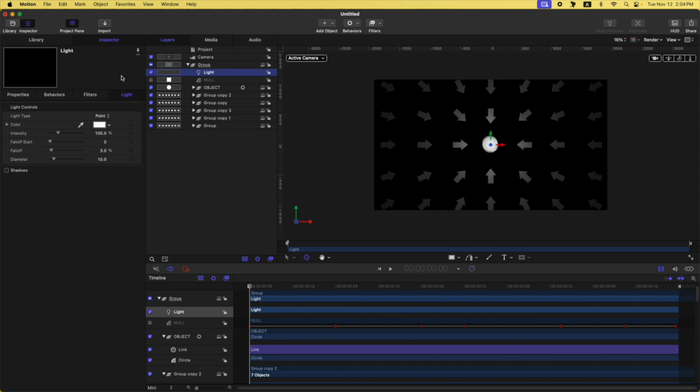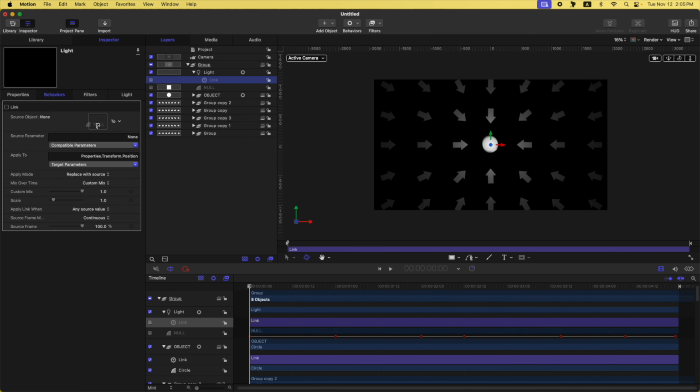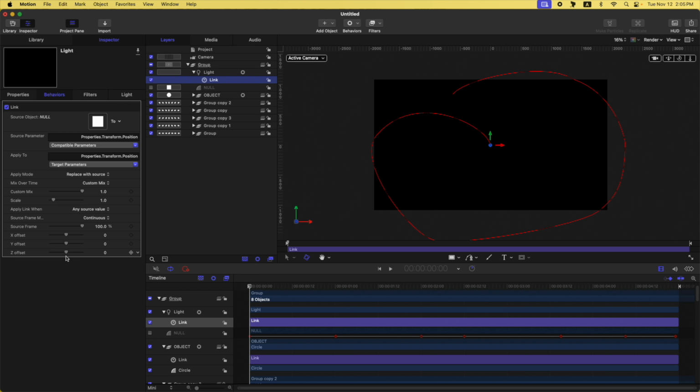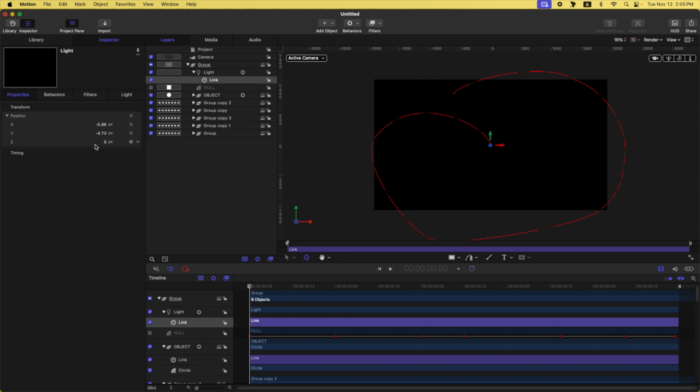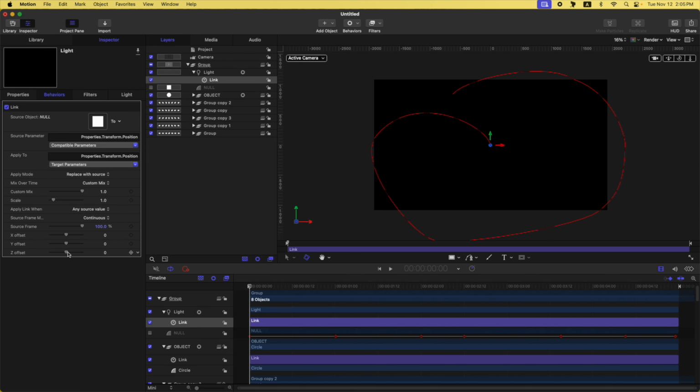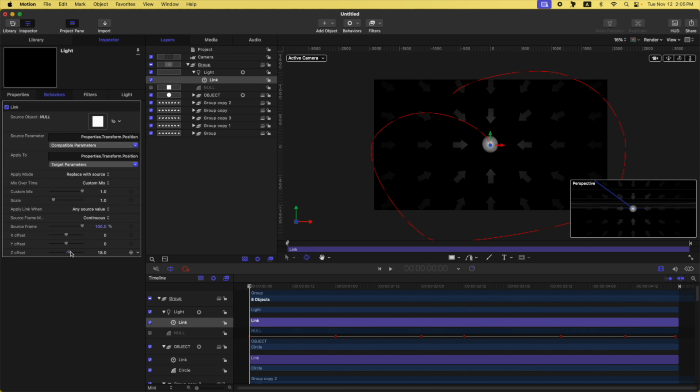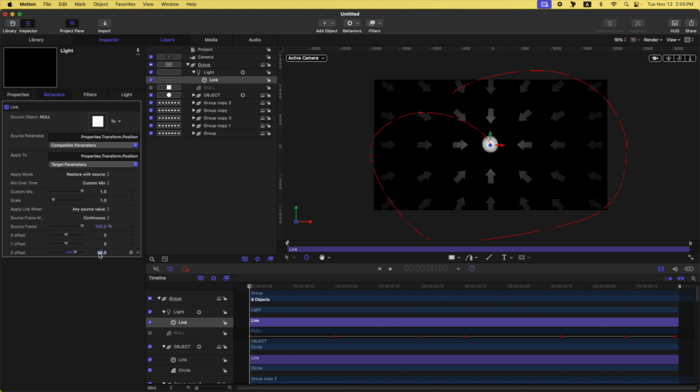Then this light, let's put it inside this group. And then the position of this one should be linked here on the null. So let's reset everything. Add a link, add parameter behavior link to null. Because we linked the light to the null, the Z position went to 0. So what we need to do is go to your behaviors, then adjust the Z offset.